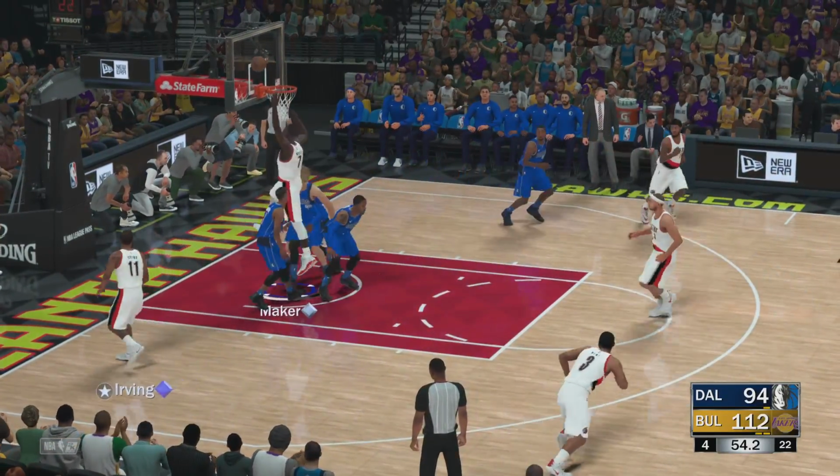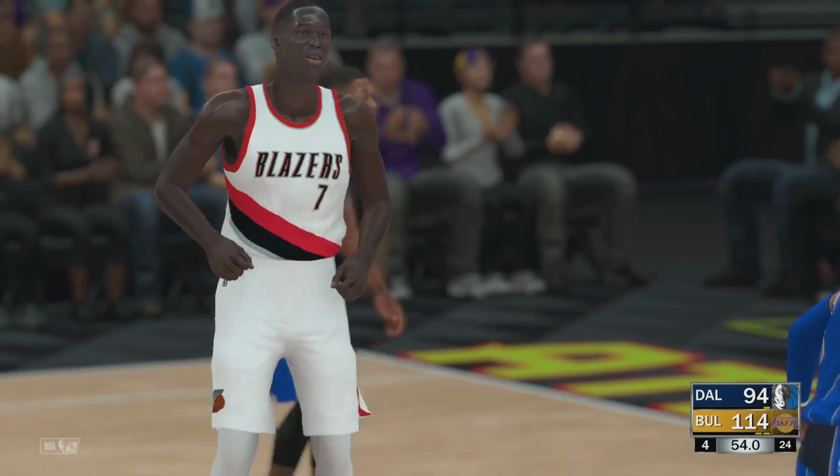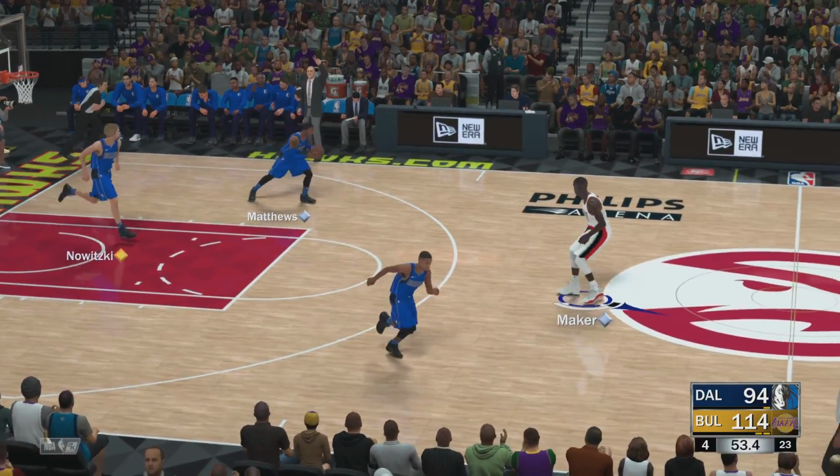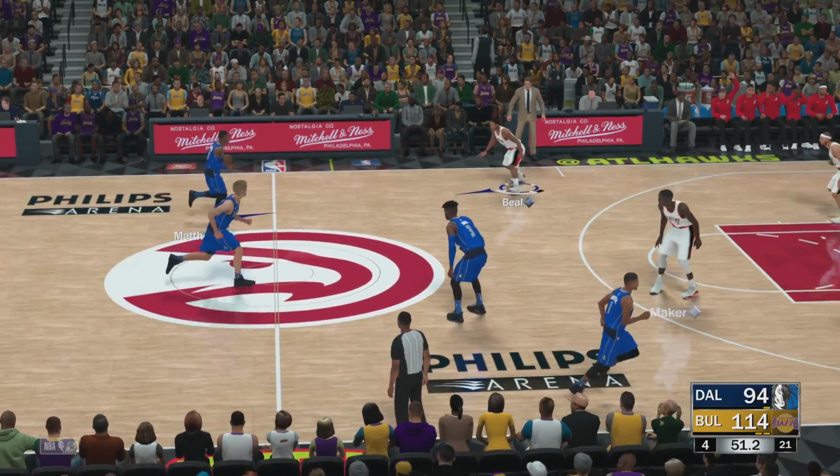56 seconds left here in the fourth quarter. And the basket by Maker. His hard work on the backboard really just has given them more opportunities to score.